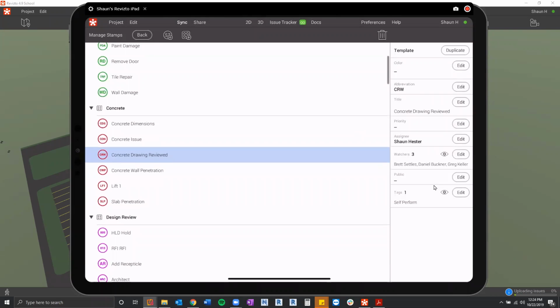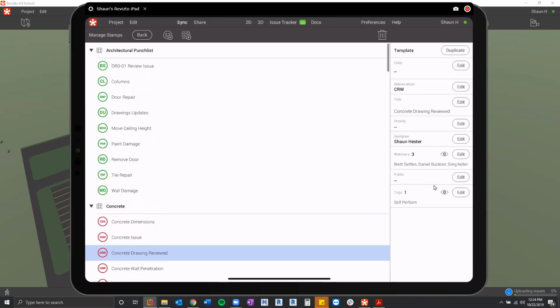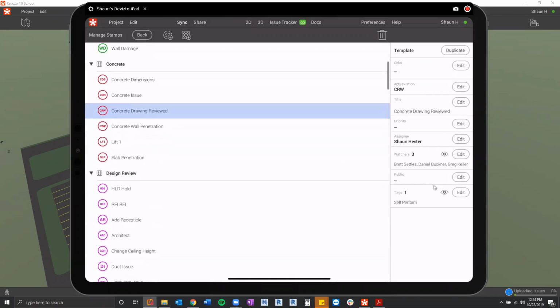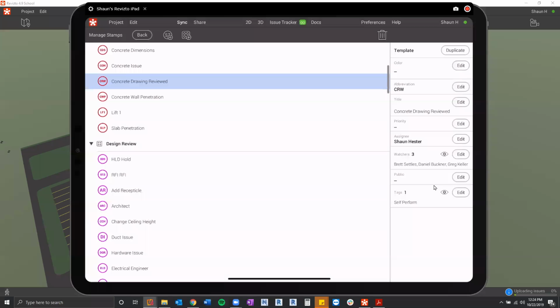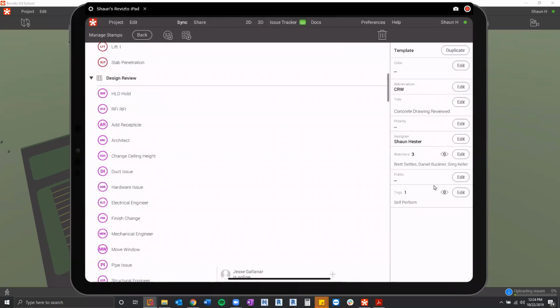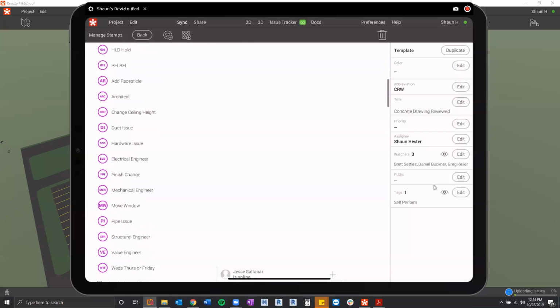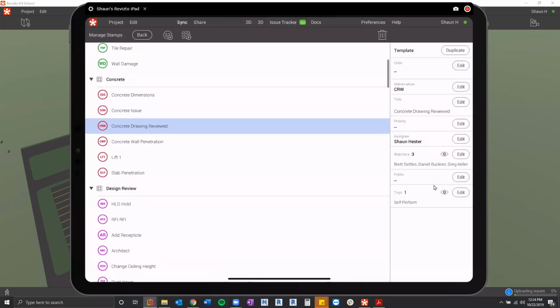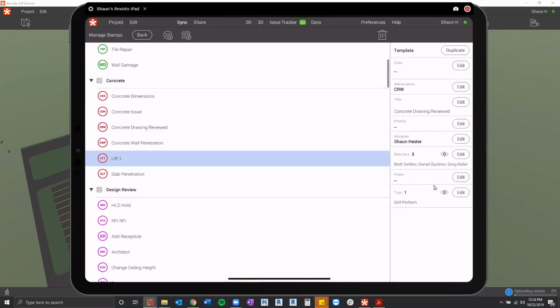So what I'm highlighting right now is some self-performed stamps, right? We talk a lot about punch listing because that's why the stamps were really born, out of a need for punch listing. But we're also seeing some more design review, early on design coordination, that sort of work. These stamps work really, really well for that type of work, right?